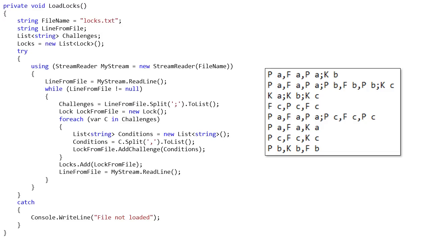So having set up the challenges and the locks, it now tries to process the locks file. Notice we've got some exception handling here, try catch. The reason for this is if there's any problem when we open the data file, it's going to jump down here to the catch part of our code and output this message, file not loaded. Maybe that's something you want to think about. Why might we have an error when we're loading data from the file, such as if, for instance, the file doesn't exist or it's not accessible for some other reason?